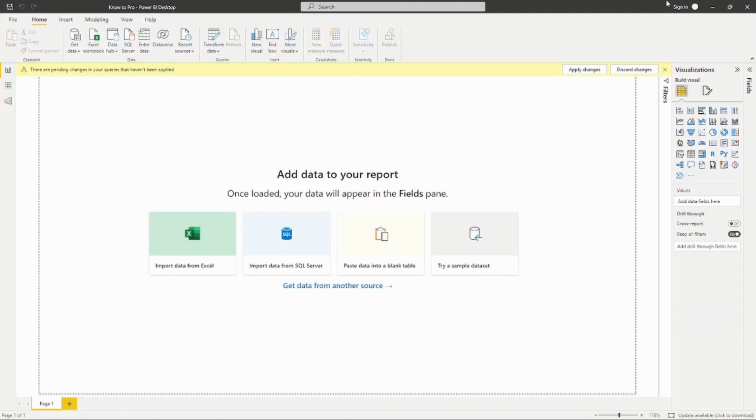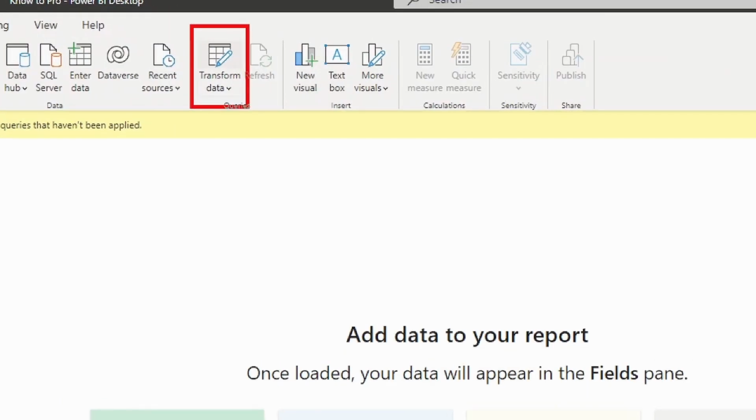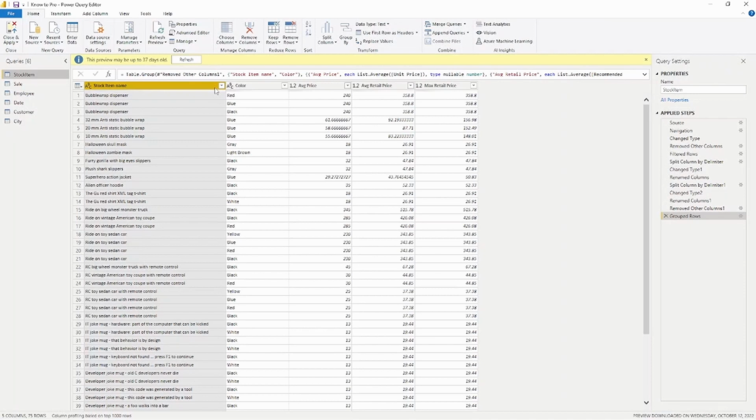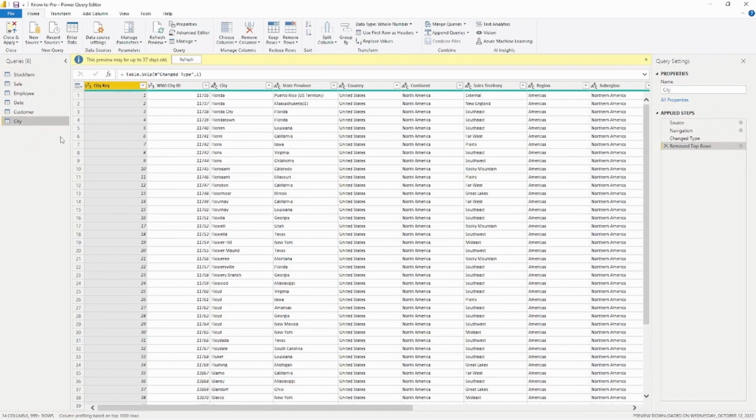So here we are inside the Power BI desktop, and we're just going to go up here to the top because we're still working inside the Power Query editor. And we're going to select Transform Data. The first thing that we're going to look at here is the city table or query.